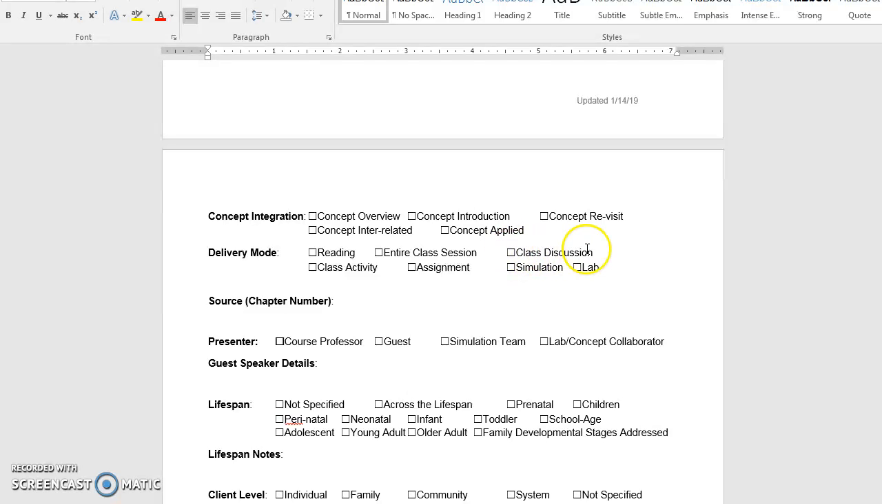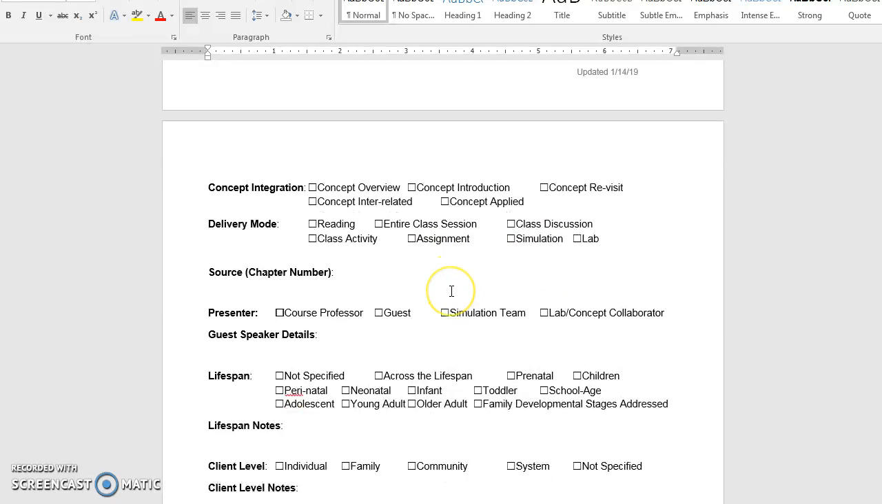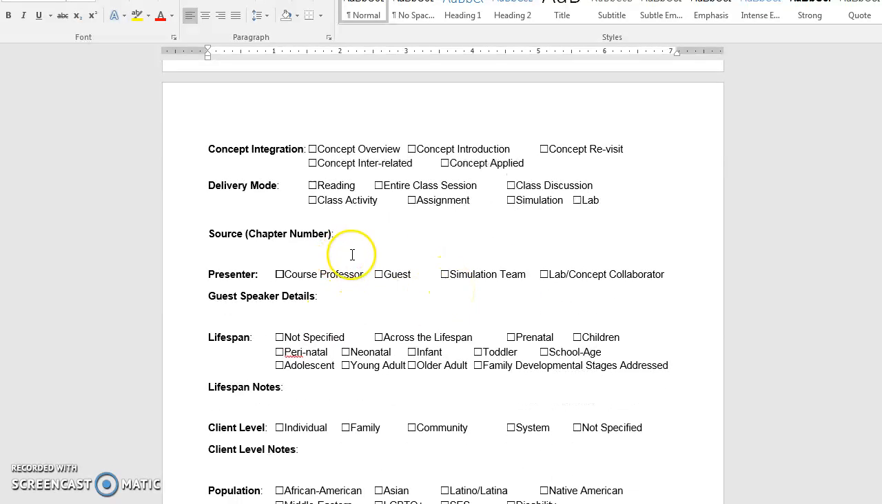Did this involve class discussion? Was it an assignment as opposed to a class activity, or it actually could be both, where you assigned it ahead of time and then it became a class activity, so that's fine. And then the simulation in lab, Lori Pirtle has already completed her work, and so you shouldn't have to worry about that. What was the source if it was an assigned reading?